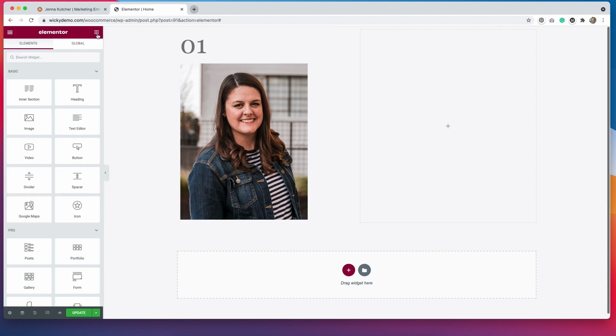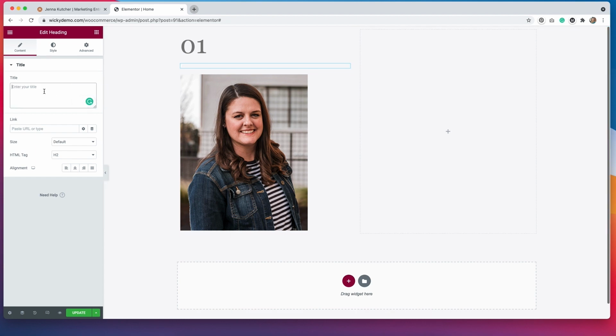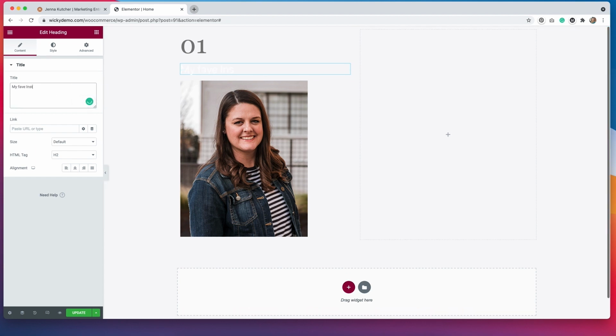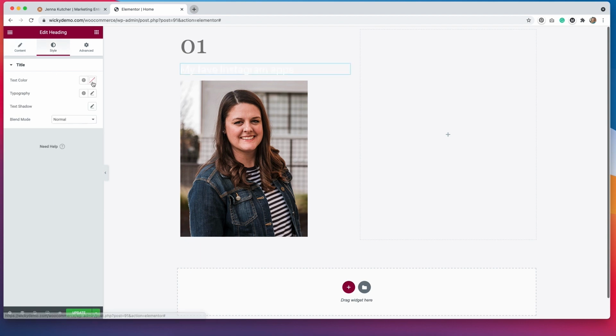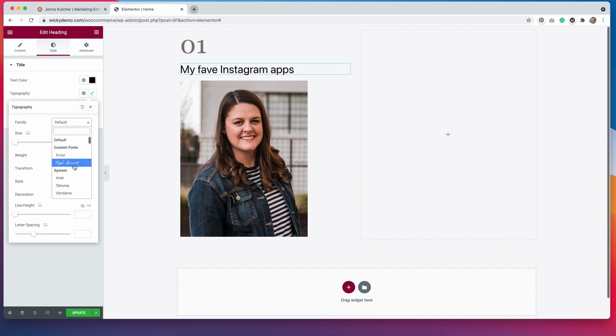I'm going to go back to my widgets and I'm going to drag over another heading. And this will be for the script font. So we'll add in our text. And again, we'll style this up. I'm just using this font called High Summit that I actually uploaded into the Elementor custom fonts just because it was the closest font that I had to the script that Jenna uses.